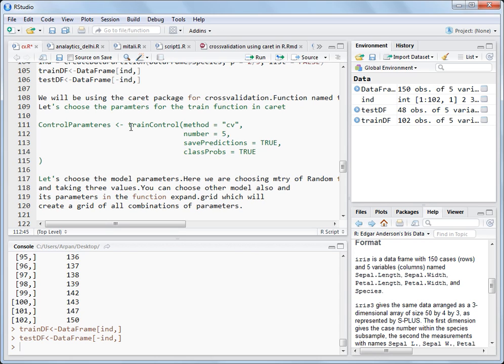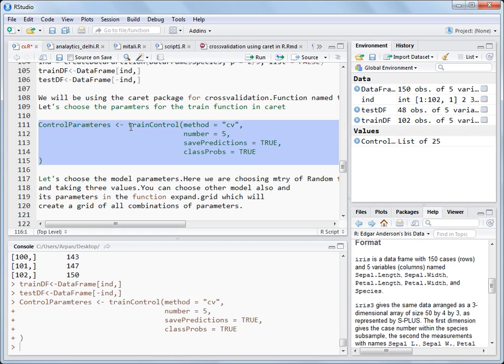Save predictions means it will save the predictions of the model, and classProbs is equal to true. That means this function will save the probabilities predicted by the model. So let's just do it like this.